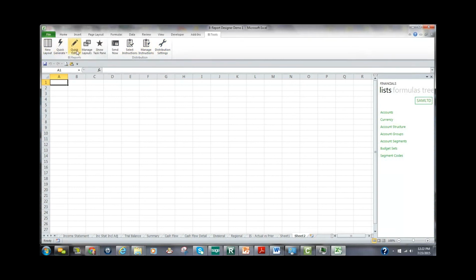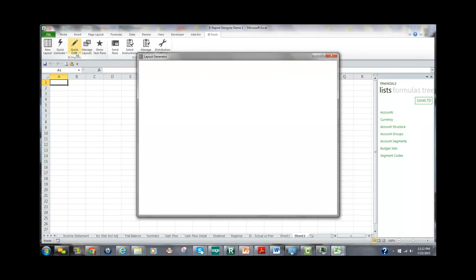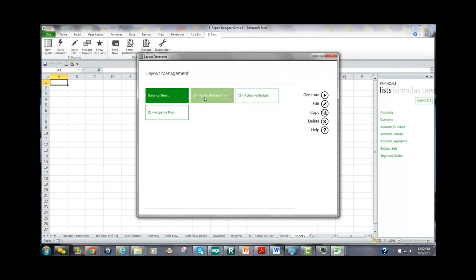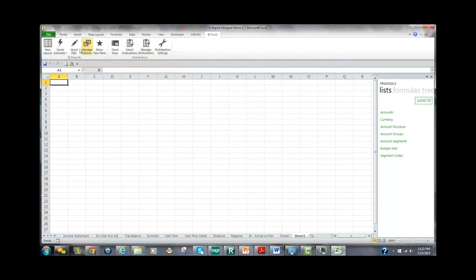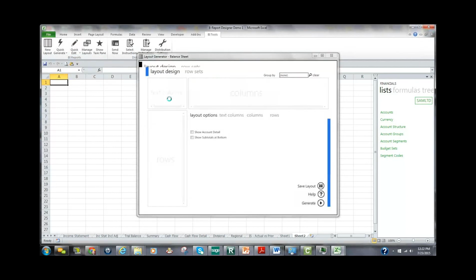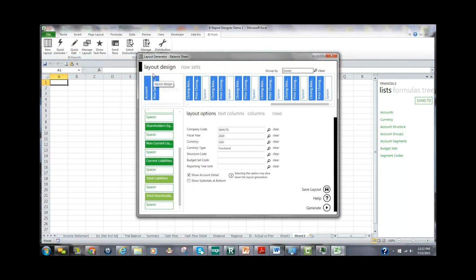If I look at manage layouts, we have a number of different setups already, and you can set up your own pretty easily. But let's take a look at Quick Edit. I'll pick one, let's see, balance sheet. Okay, so here is what it looks like.